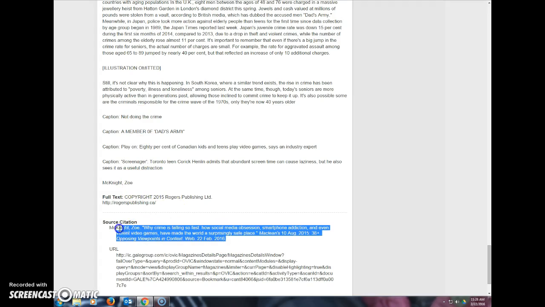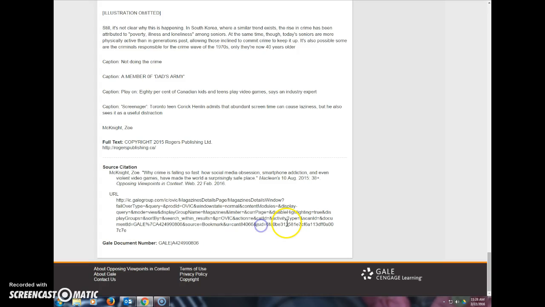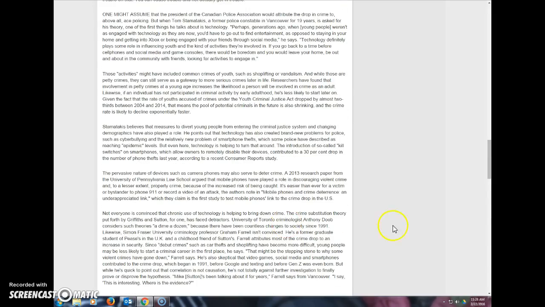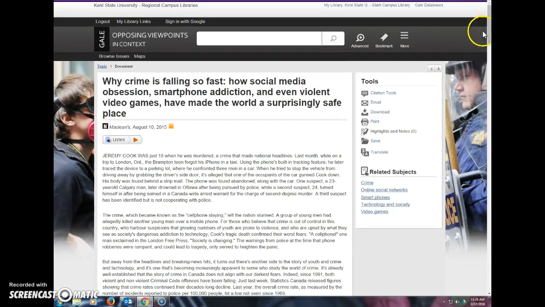But here's the citation information. Boy, so if you're MLA, it's already done. How nice is that? There may be other websites that can help you with that, with citations as well. Oh yeah, citation tools, right?